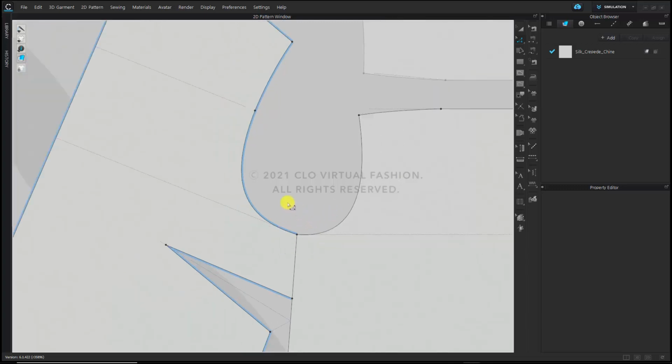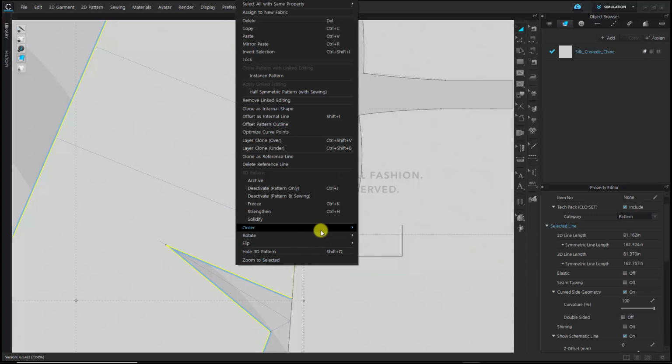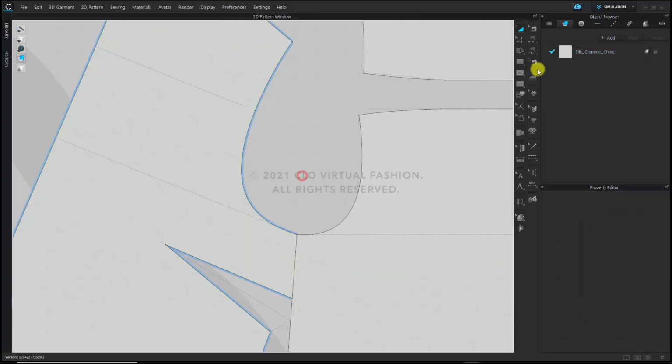My center front panel is sat behind my center back, therefore using Transform Pattern shortcut A, I will order and bring to front. Now using the Smooth Curve tool, I can repeat the same steps and smooth out the shape on my center front armhole.